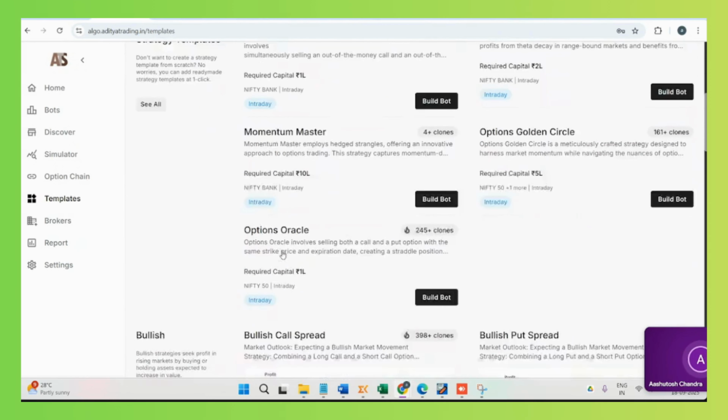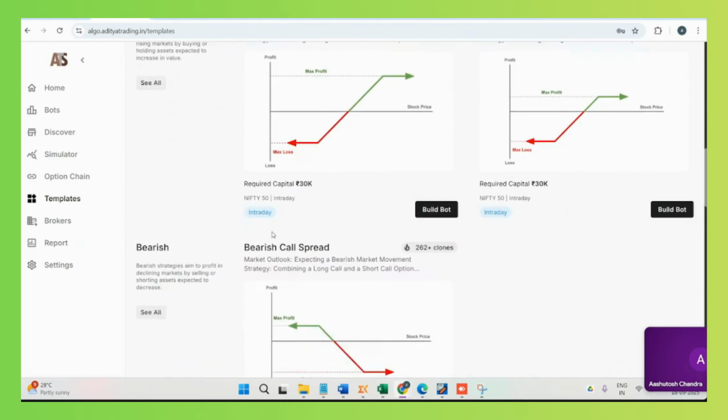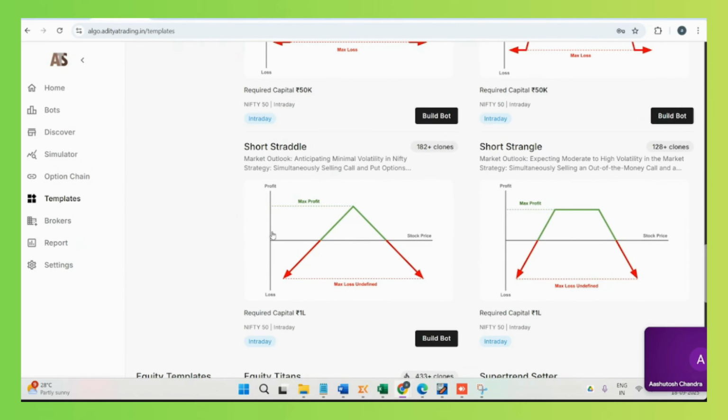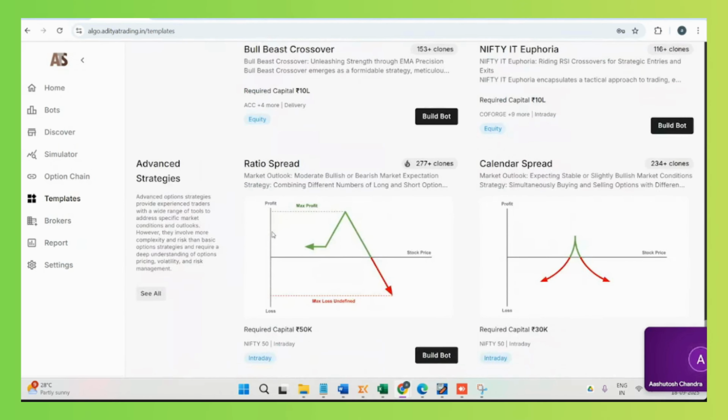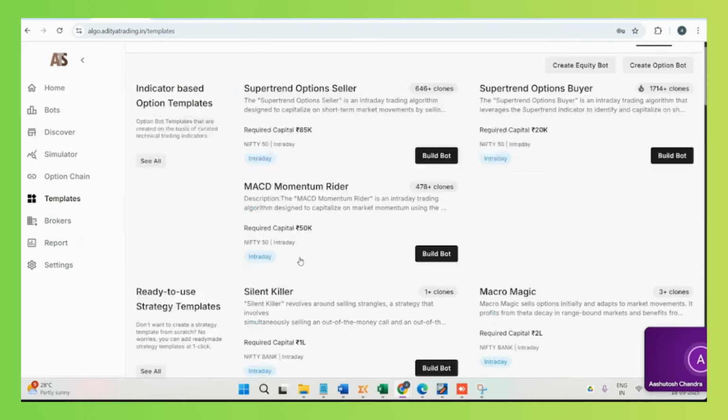Some indicator based templates, ready to use templates, bullish, right? So simply users can click on the build bot button. How many templates do we get? I mean, the templates which are there on our platform. So all of it are added, right? And the newer ones will also get added. Somewhere around 20, including the equity based templates as well.